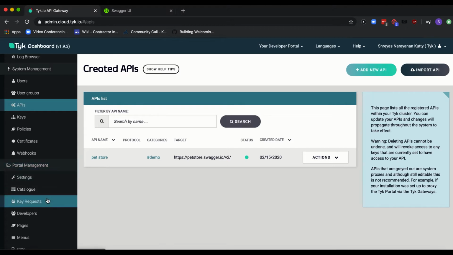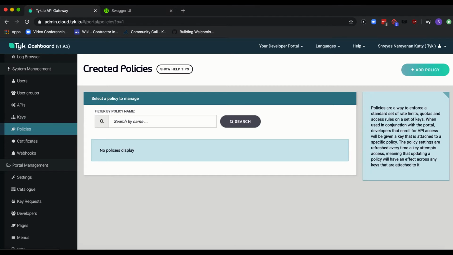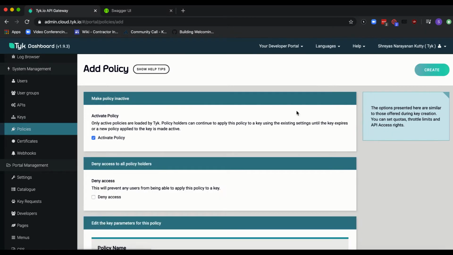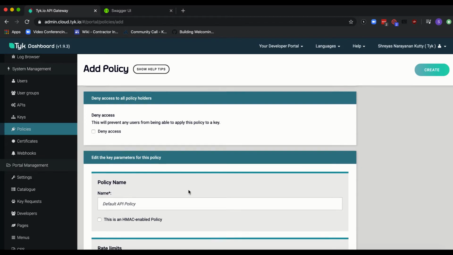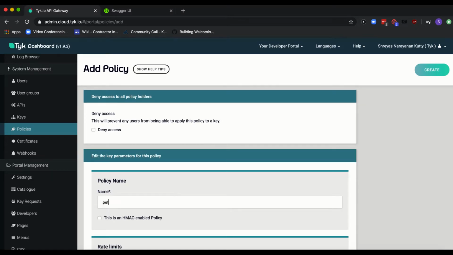Go to your Tide dashboard and under System Management, go to Policies. Click on Add Policy. The policy is essentially a way for you to predefine most of the settings of the key in one place. So let's just give it a name.